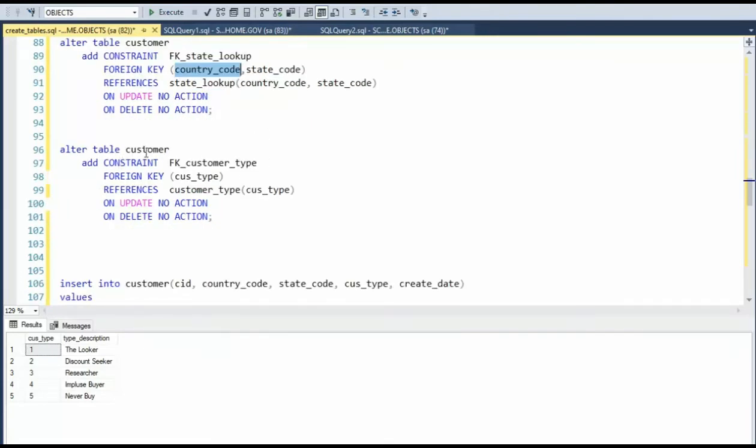Our next foreign key is going to go up against the customer type. The column that we're going to be using from the customer table is called cusType. That column references the table customer type and the field cusType. The data types are the same. These are both integers. Once again, we use the on update and on delete of type no action.